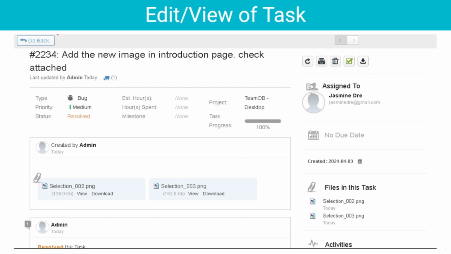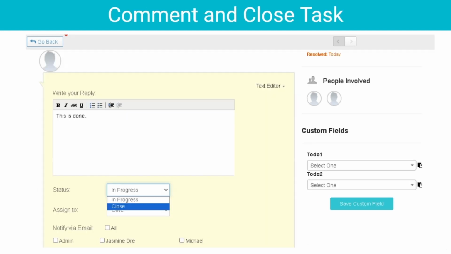To access detailed instructions for a task, simply click on the task link. From there, you can view task progress, priority, attached files, and overall task activities. Task participants can write comments. Each conversation triggers an email notification to notify everyone about the new updates.